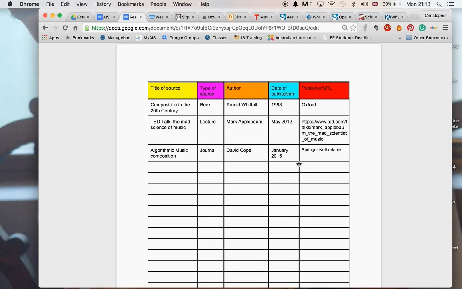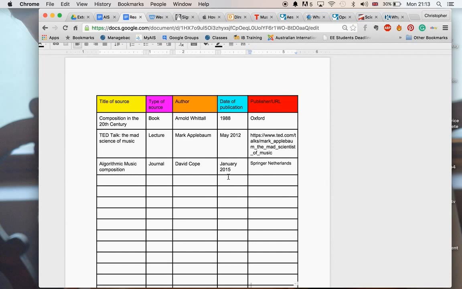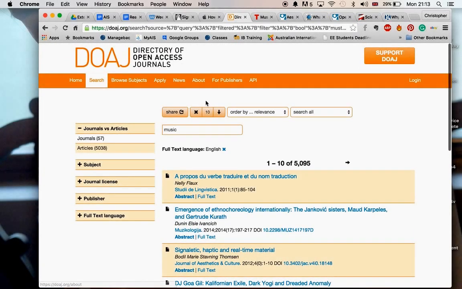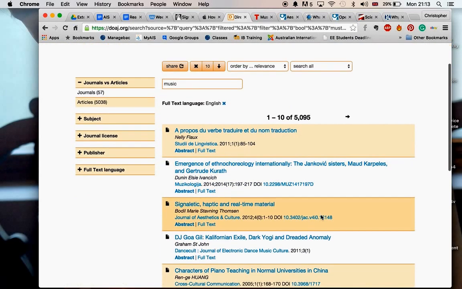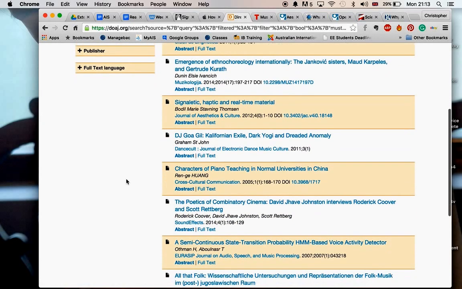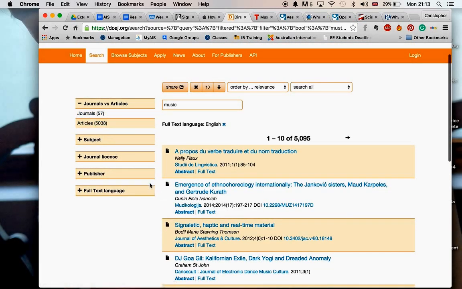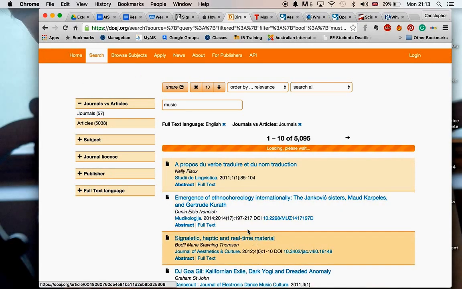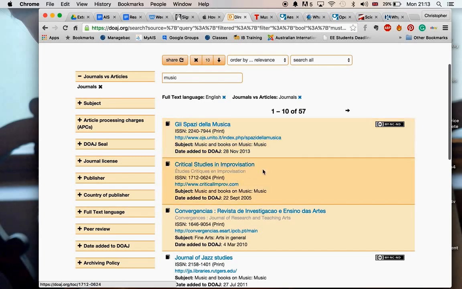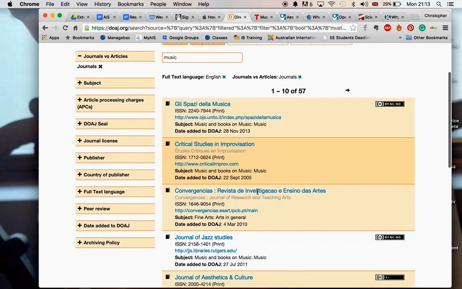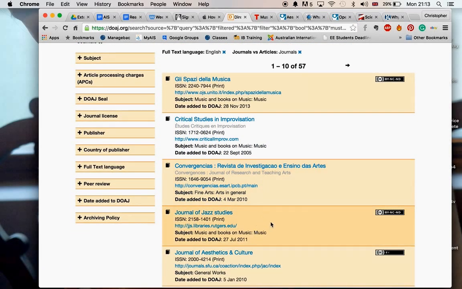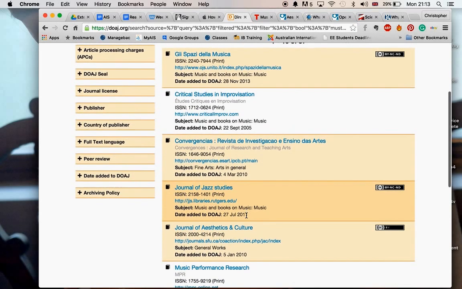One thing that's really underused and should be used more of, journals. Okay, a really good place to go for journals is the Directory of Open Access Journals. Here's one that I looked up earlier, and all sorts of useful reviews and journals and articles that I can actually use. So I can go straight to journals, and here are some journals in music that are free to look at. Some are in languages that I won't find useful, but Journal of Jazz Studies, that might be useful for 20th century music.